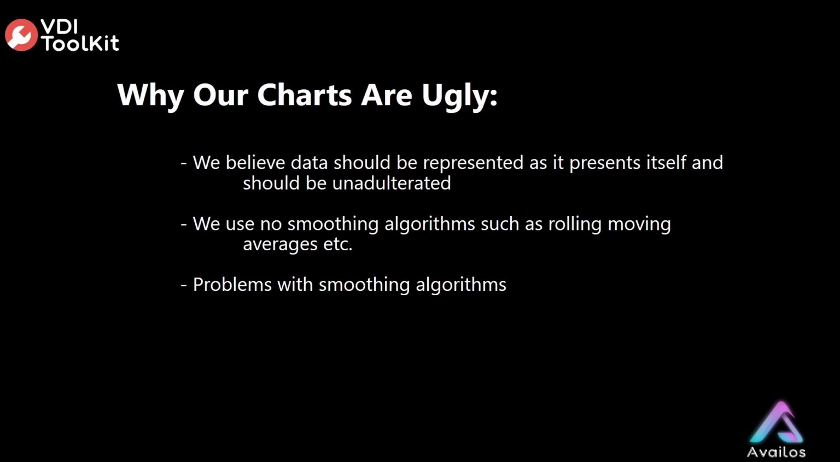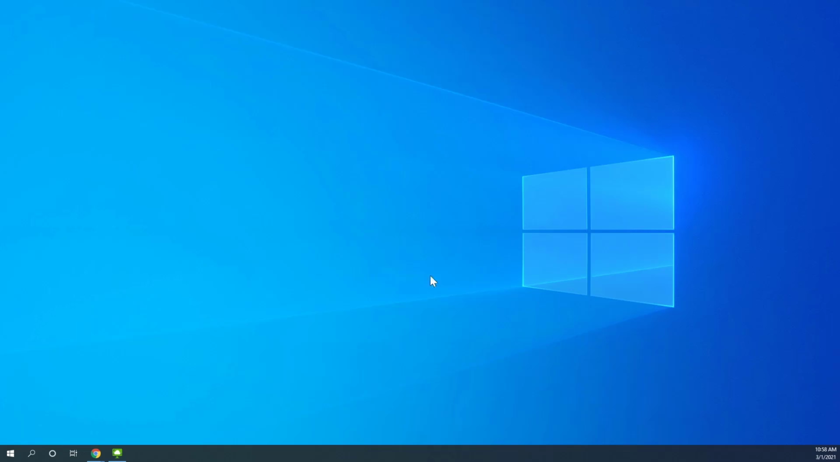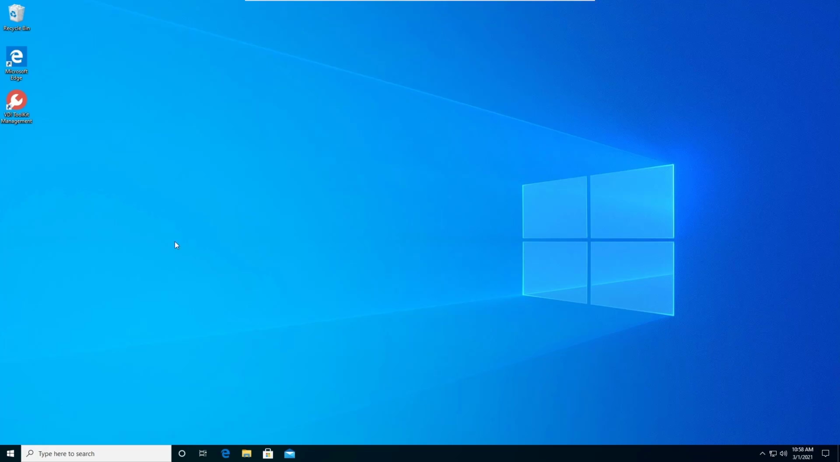Up next, we will demonstrate utilizing the CPU performance dashboard using the VDI ToolKit. Okay, so let's go ahead and get started and take a look at the CPU performance dashboard. We'll need to navigate to the management console, and I have that running on a virtual desktop here. So I'll go ahead and open that.